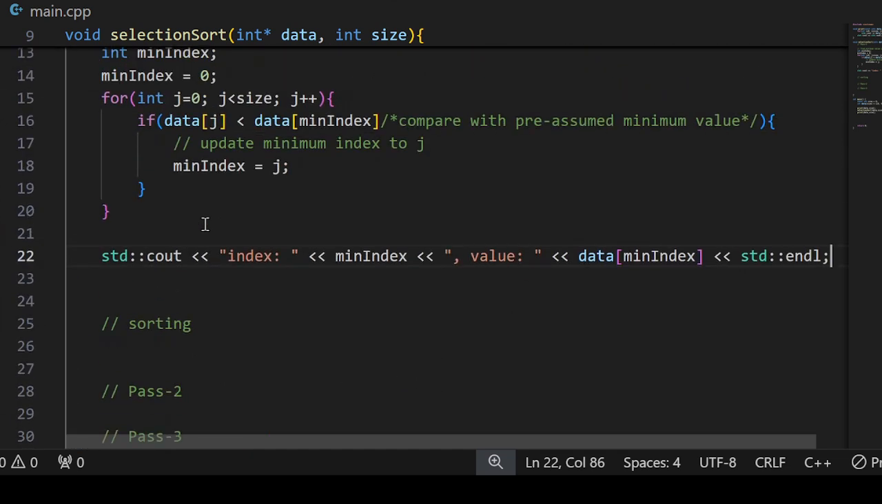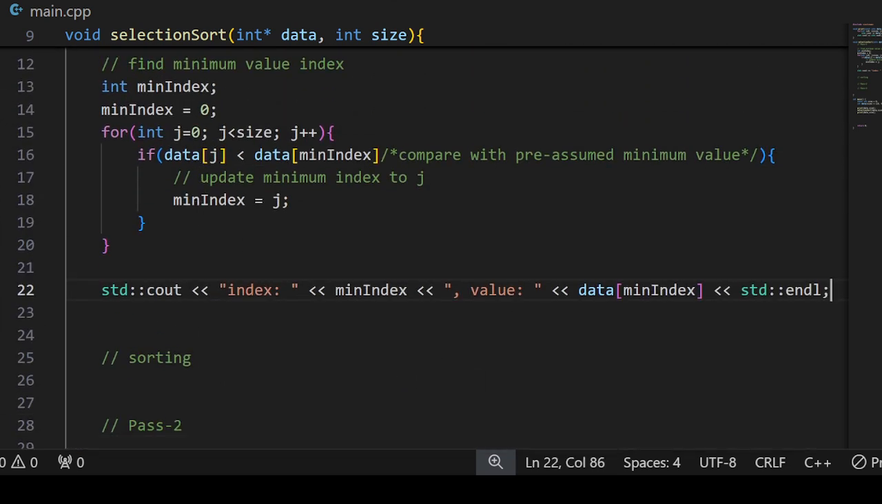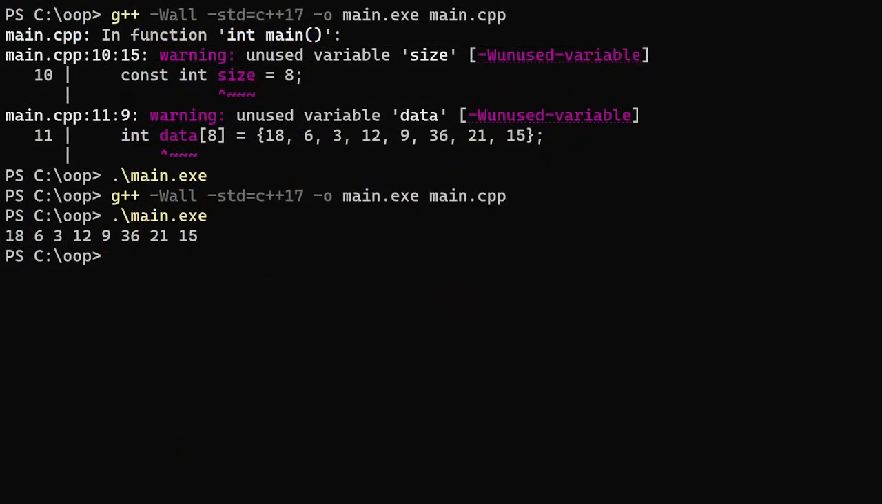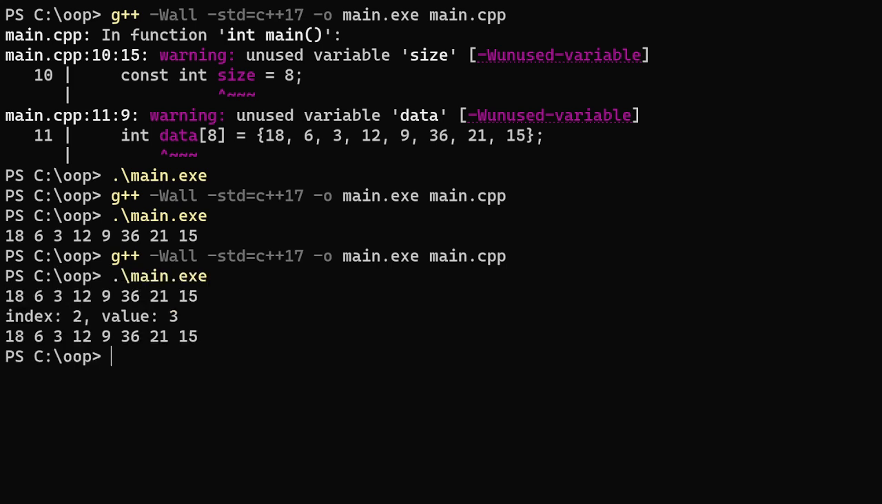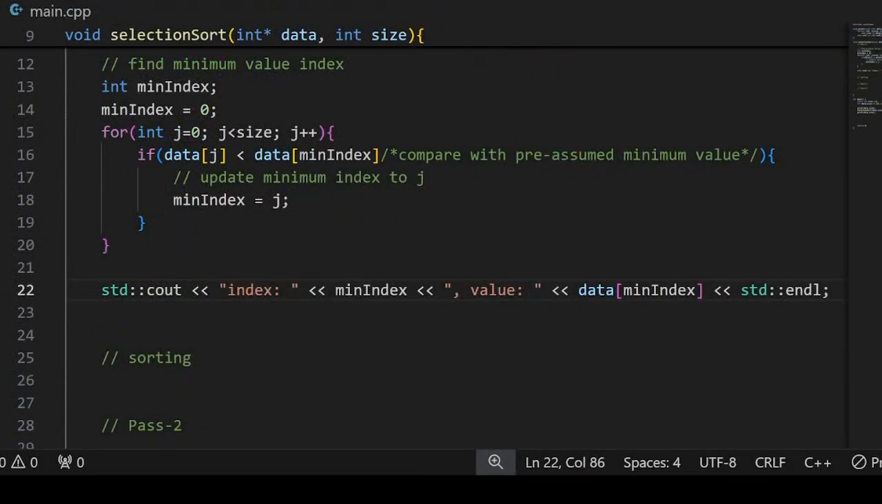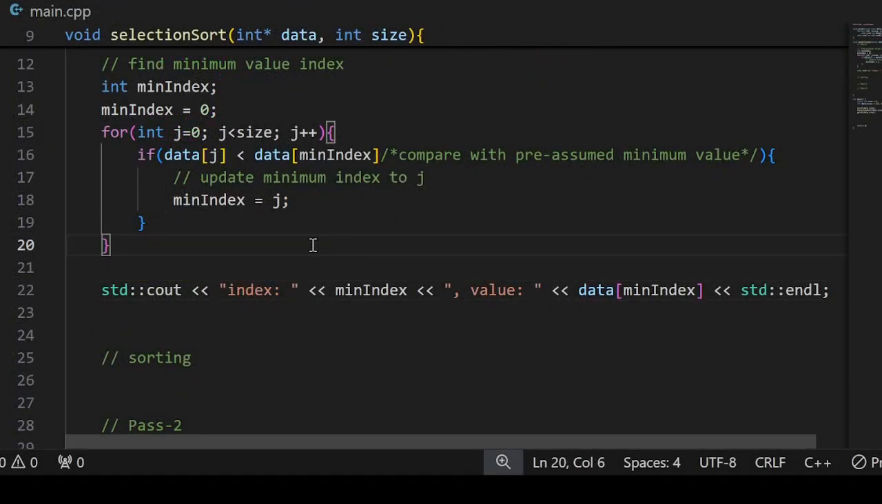So let me quickly check how the code that I have just added will behave. Now index 2, value 3, that means 0 1 2. The value is 3 and the index of 3 is 2. And back to the code. Now it is working okay, but I need to come back and fix some things here.